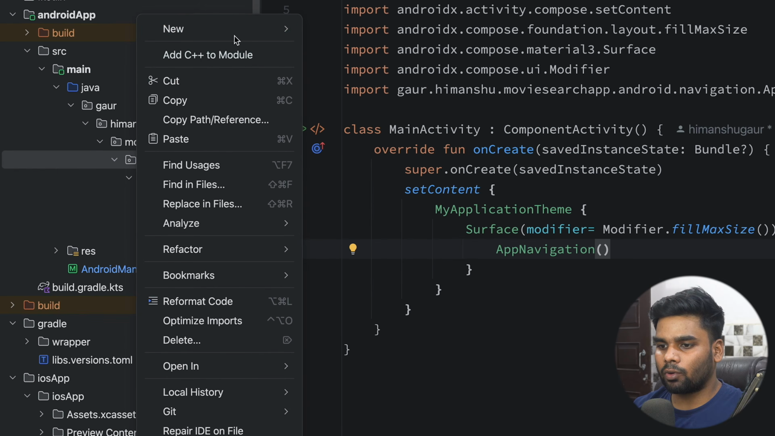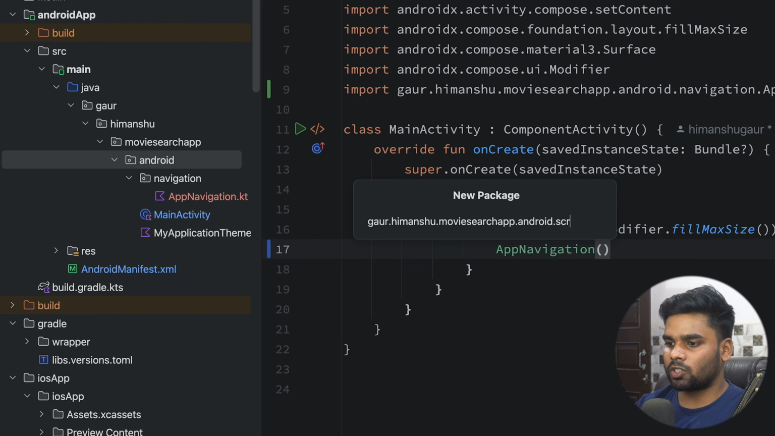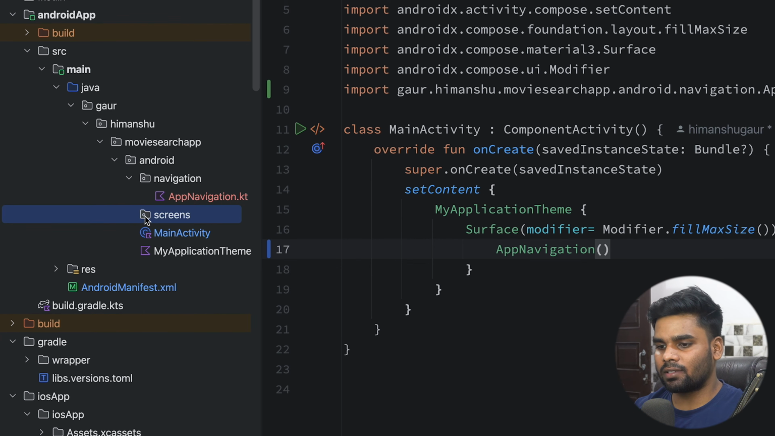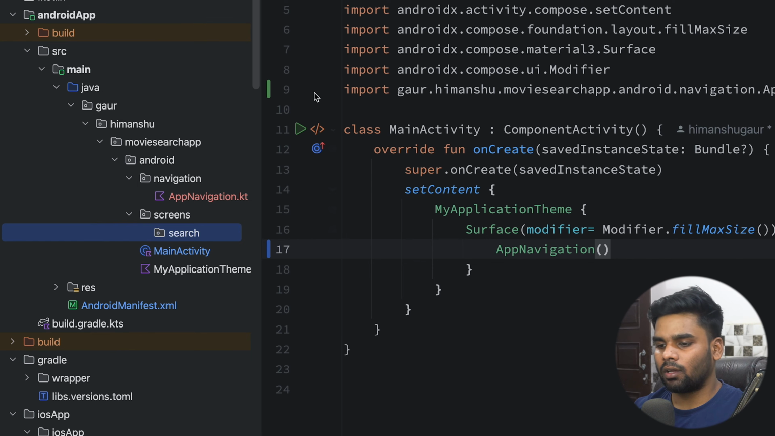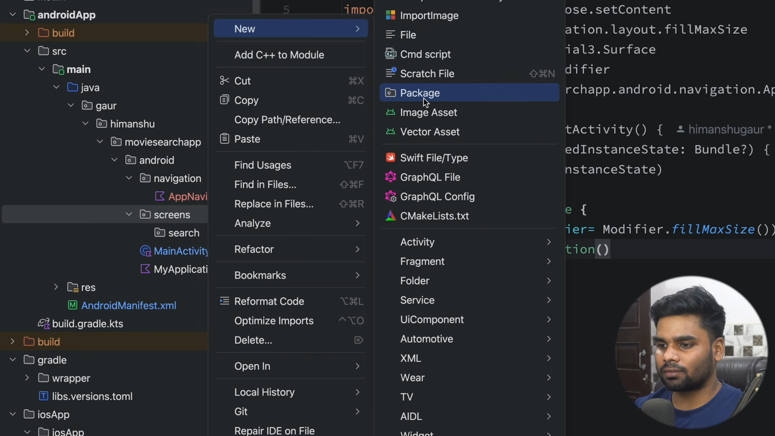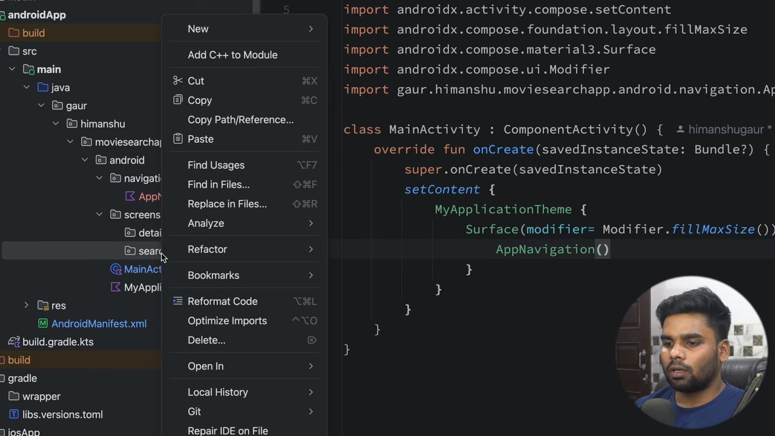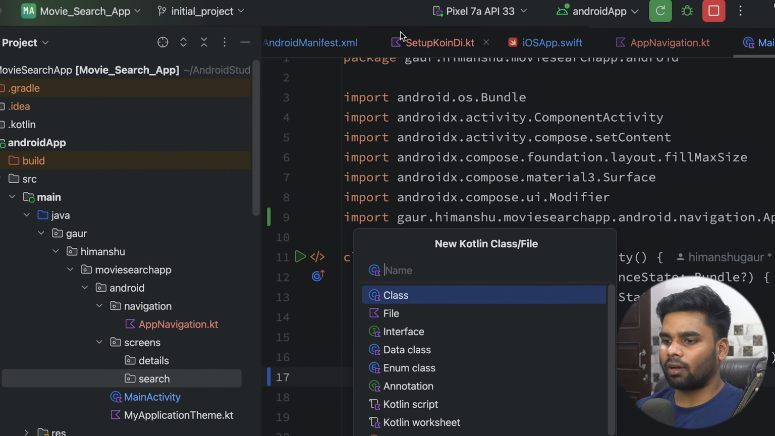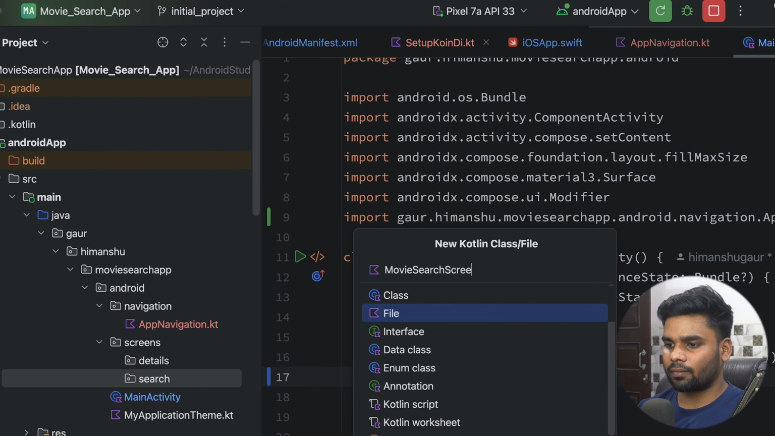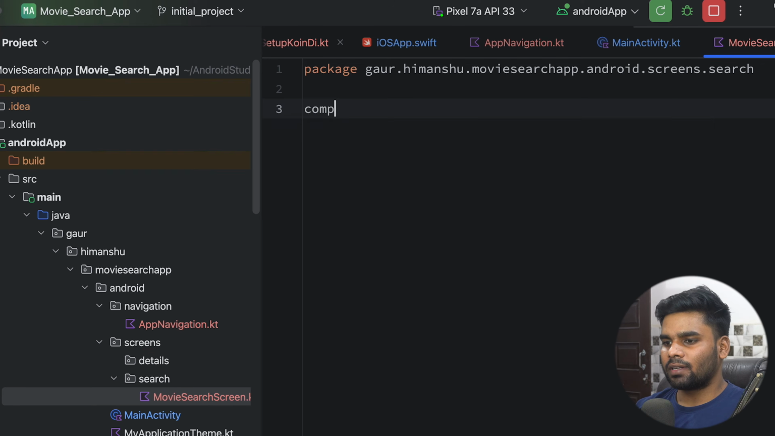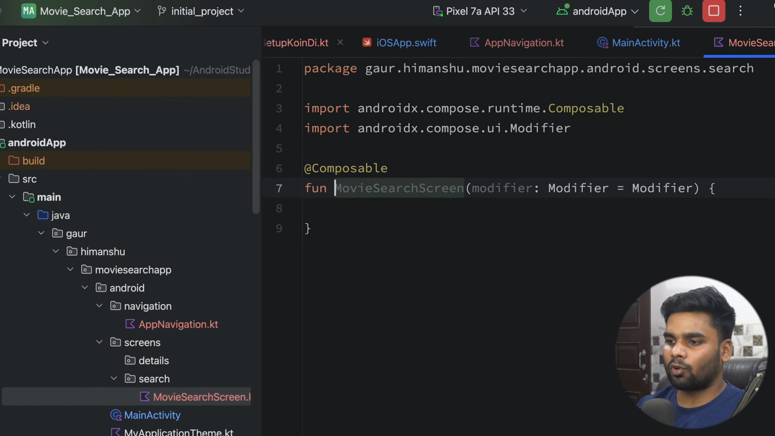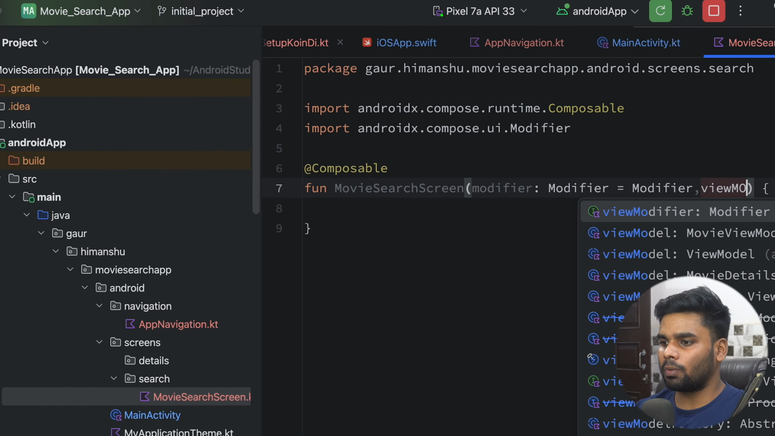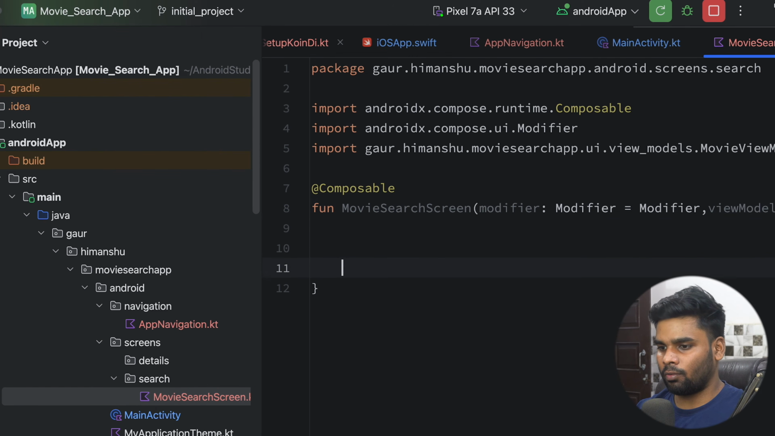So for that we have to create package again, and the package name is screens, and this screen contains two more packages. First our search, and next our details. In this search package, I'm gonna create a file, and the file name is movie search screen. It contains a composable, and the composable name is movie search screen, and the requirement of movie search screen would be our view model, which is movie view model.